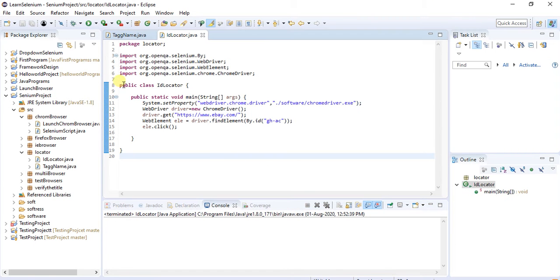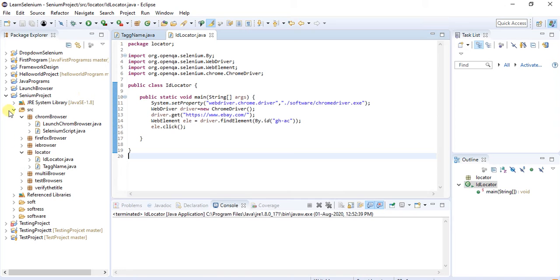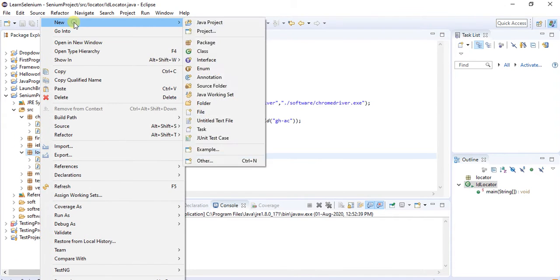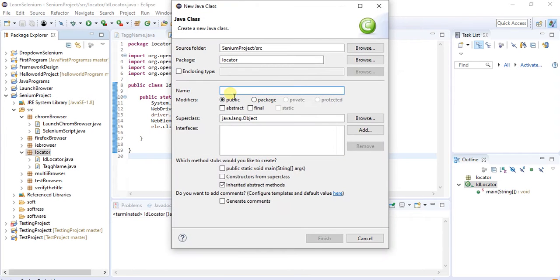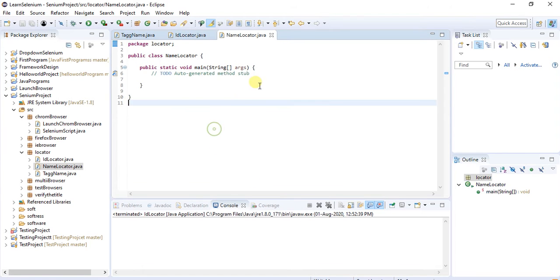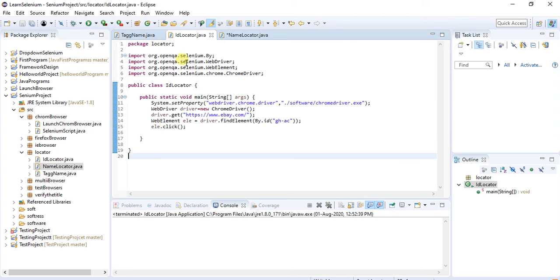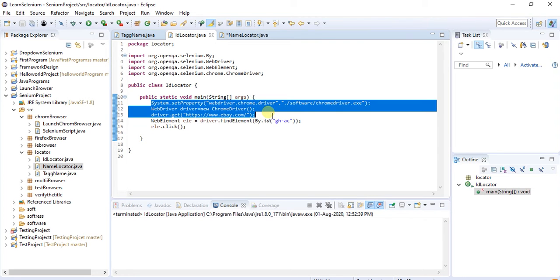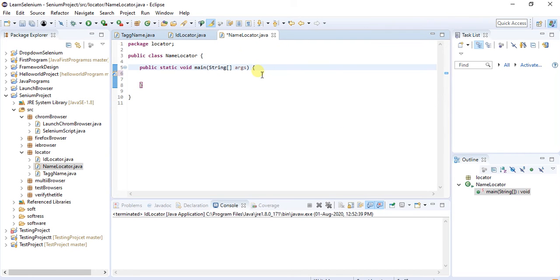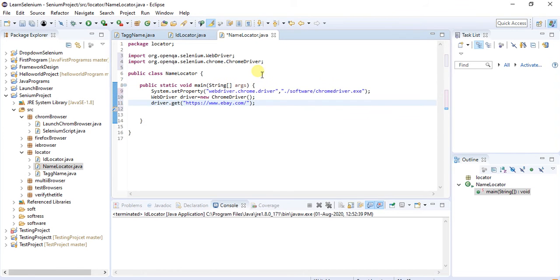So we have to write the script for the name locator. This project is already created. I have a package name. Just right click on it and create the class named NameLocator. Select public static void main and click on finish. I already wrote the script, so I'm just copying that script. I kindly suggest you refer to the previous video. You will understand how to write the script and how to set the path of the web element.